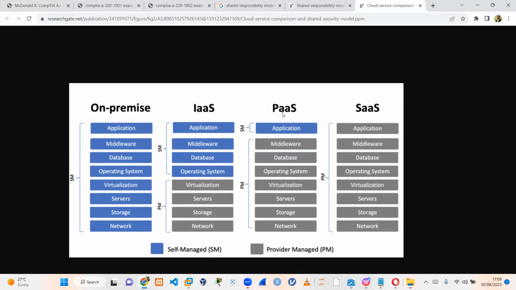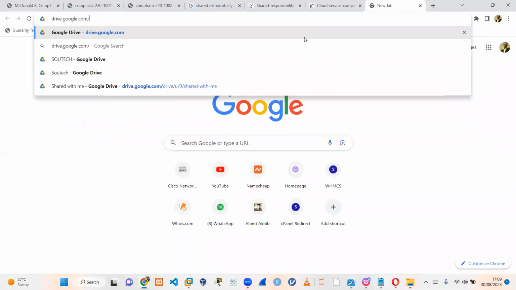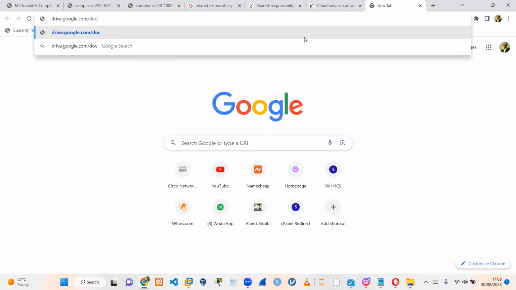Infrastructure as a service. Now, if it is platform as a service, it then means a provider is supplying almost everything. You just manage the application. Whereas if it is software as a service, take for instance Google Drive, drive.google.com, let's say /doc.